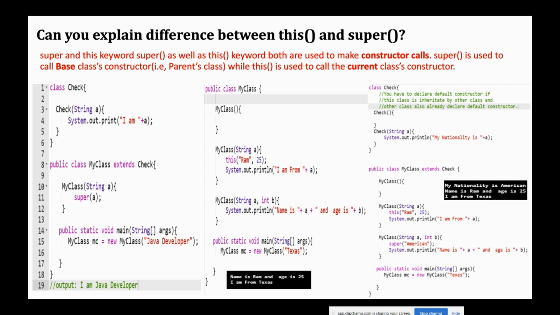Now let's see the right hand side code, where it says Check, Check(string a), System.out my nationality is a. The first code was an example for super, the middle is for this, and the right hand side uses this and super both, mixing both and seeing how it works.